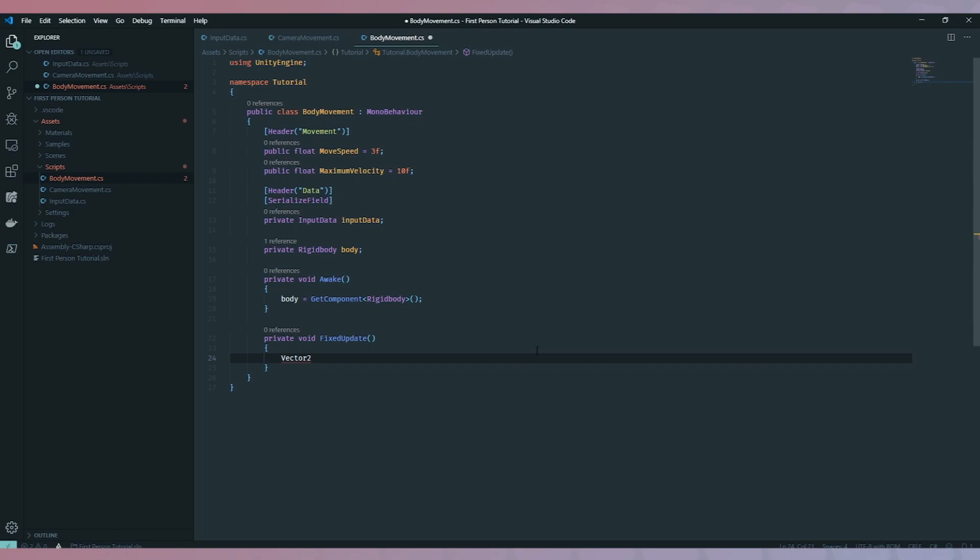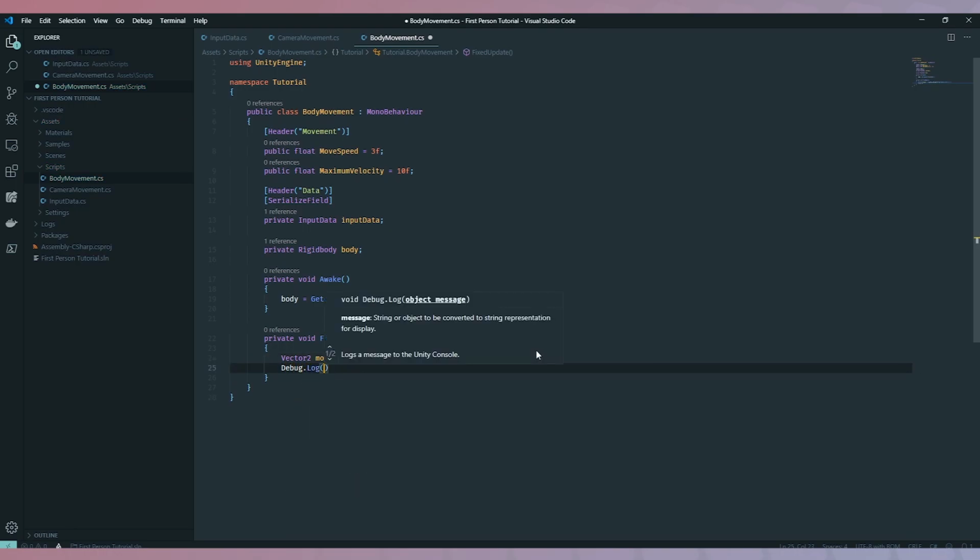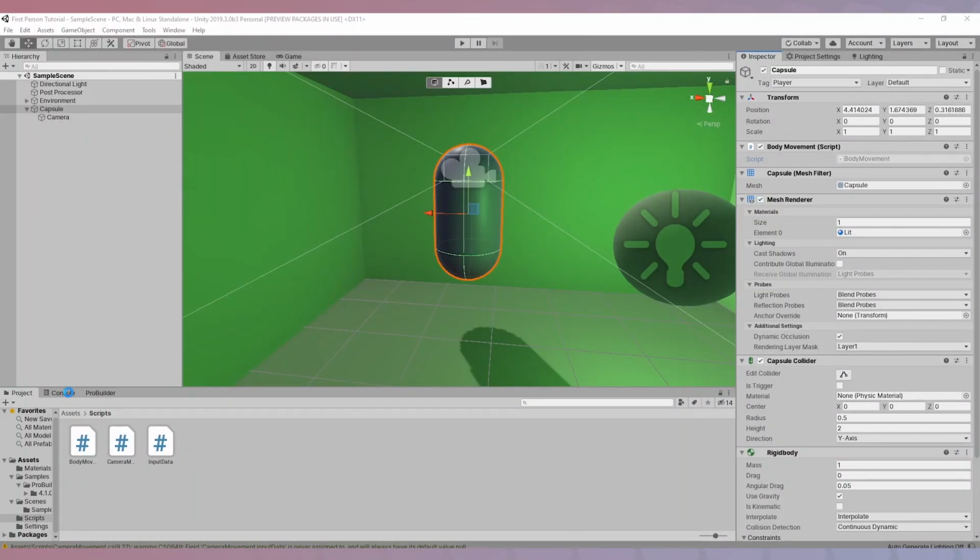Keep that in mind. And I'm just going to call that movement, and set that equal to input data dot movement action dot read value. You guessed it, vector2. Finish it off. And for now, once again, let's debug.log movement. I'll just make sure I remove the debug.log call here, so that we don't get spammed with two conflicting pieces of information.